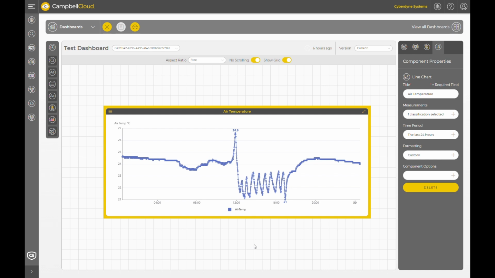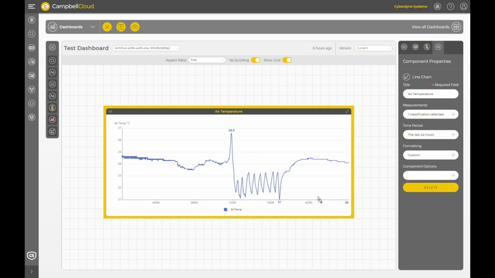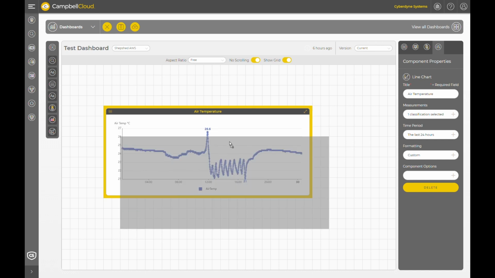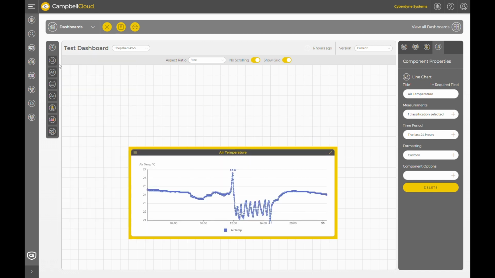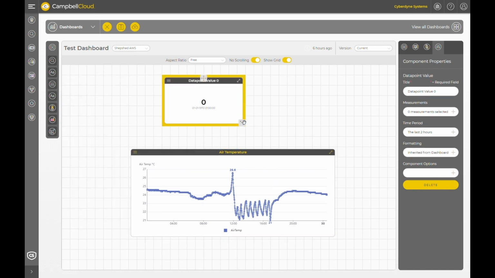Campbell Cloud also allows users to copy the custom theming from one dashboard component to another. To demonstrate this, add a second dashboard component. I'll select the data point value component. When I added this component to the dashboard canvas, it automatically inherited the dashboard theming.